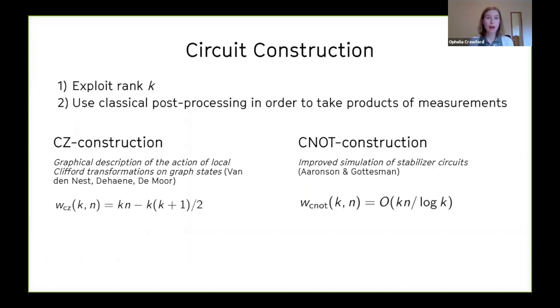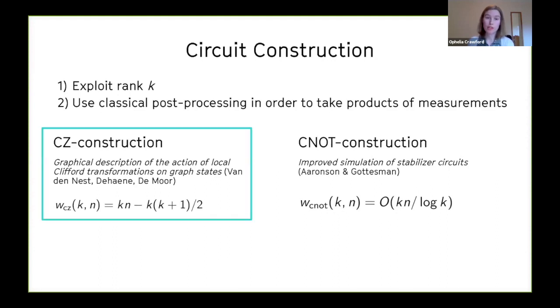And what these methods have in common is that they take advantage of the rank of a particular collection of operators. So this is the number of independent operators in a collection. So for example, if we had the operators x1, x2, and x1 x2, although there are 3 operators, the rank is only 2 because the third operator is a product of the other 2. And we also use classical post-processing in order to take the products of measurements. So I'm just going to talk a little bit more about our CZ construction, but our paper about this also contains more details of both of them.